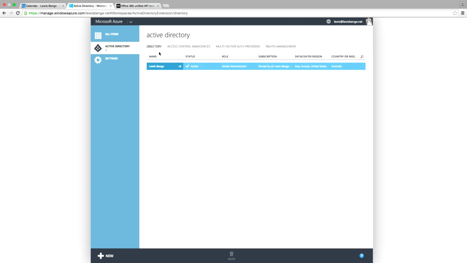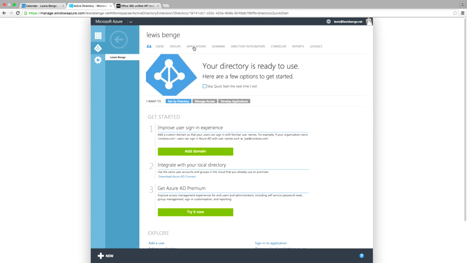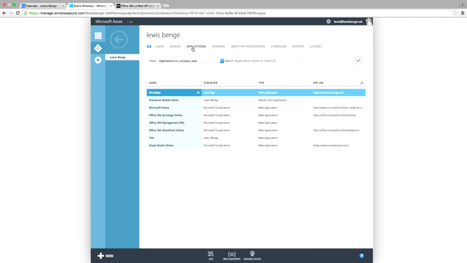So if you've got Azure Active Directory, you'll actually see your Active Directory registered in the Azure web portal. Again, my one, lewisbenge.net, is here. I can actually jump into my directory, and then you've got this tab up the top here called Applications. That's exactly the same thing as what I've just done in Visual Studio. This is just a longer way round of doing it.